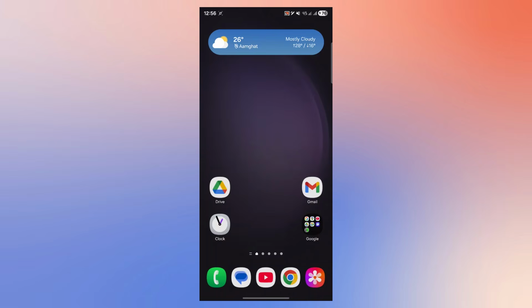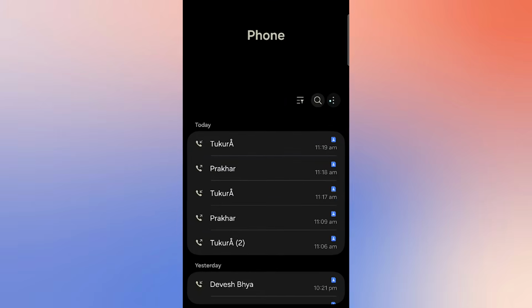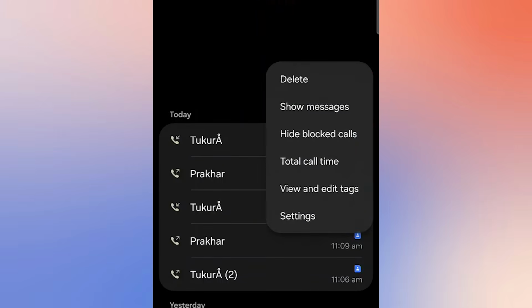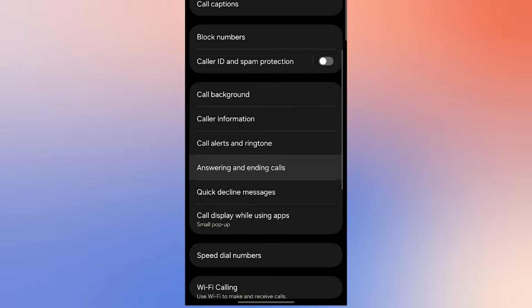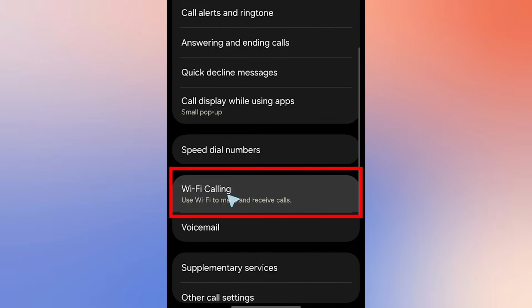Now, if due to any reason you're not able to see the option for Wi-Fi calling, you can go to your phone's app, navigate to recents and click the three-dotted icon in the top right and click settings. Now here, you're going to see different options available. Simply scroll down and click on the one that says Wi-Fi calling.